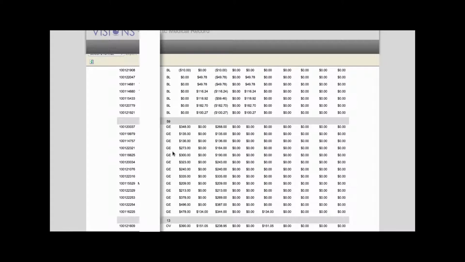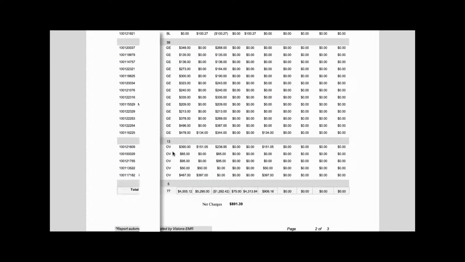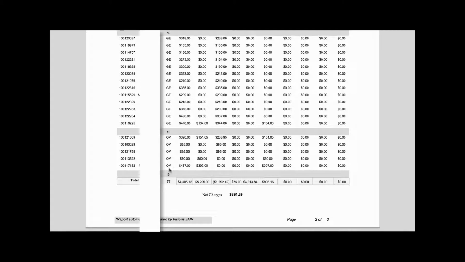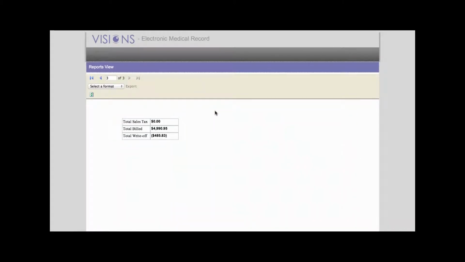GE for us means general exam. You can define these little codes yourself, but for our office GE means general exam, and OV means office visit. On the bottom, you'll see the total encounters for the day and some total numbers. On the last page of this report, you'll see some calculations: total billed, write-offs, tax, etc. If you want to print or save this report, you simply select a format, either Microsoft Excel or PDF file, export it to your computer, and then you can print it and save it.